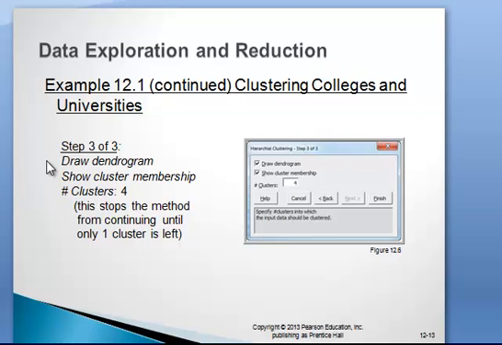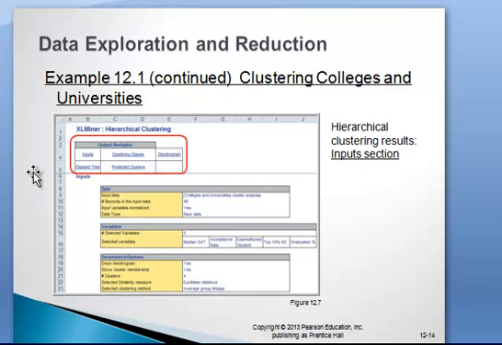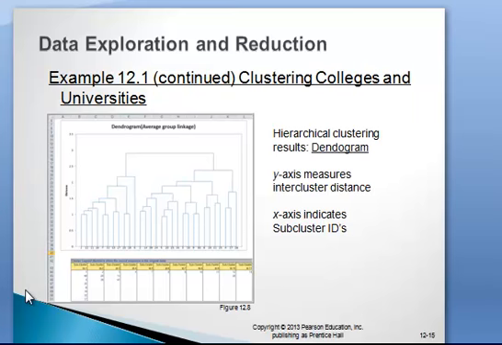Then we selected to draw the dendrogram. We wanted to see that. And we picked 4 to stop the clustering method before it went up to 1 cluster. We walked through this. This is all the information it gives you, the informational page. We walked through the dendrogram.